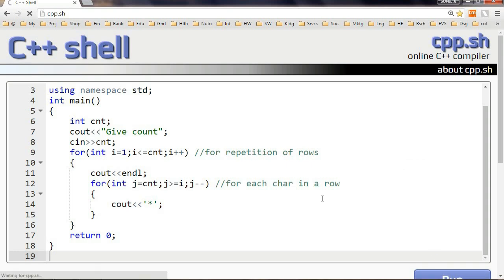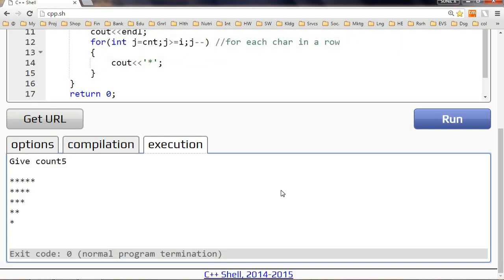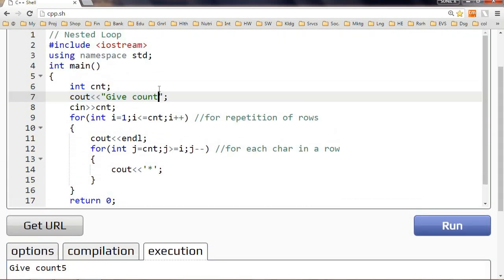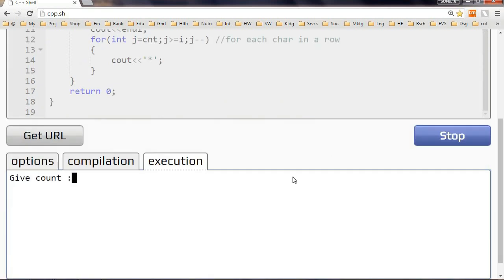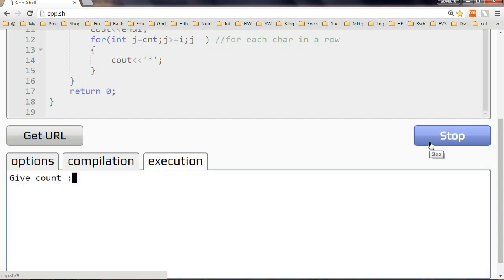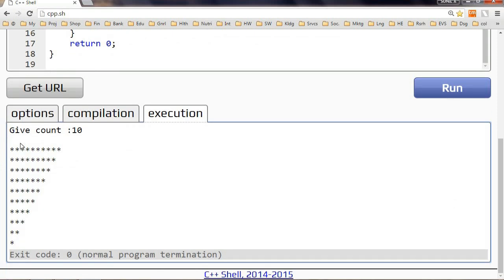Let us run this. Then we'll come to know what is happening. We'll give count as, say, 5. This inverted half pyramid has been printed. Just a minor beautification here. Suppose I give 3, this will print a 3 pyramid. If I give 10, this will give a 10 pyramid. 10 pyramid means 10 rows, and the first one will print 10 characters and the last one will have 1 character.